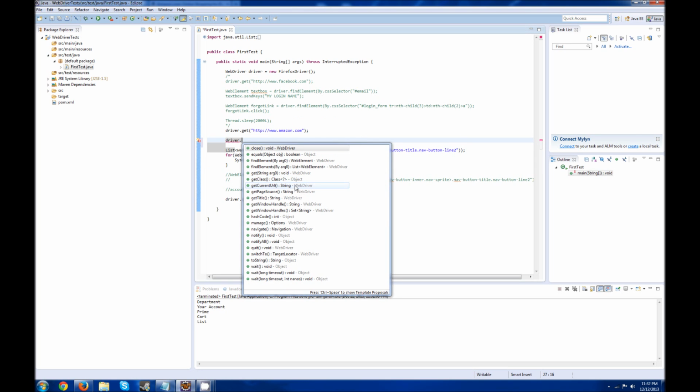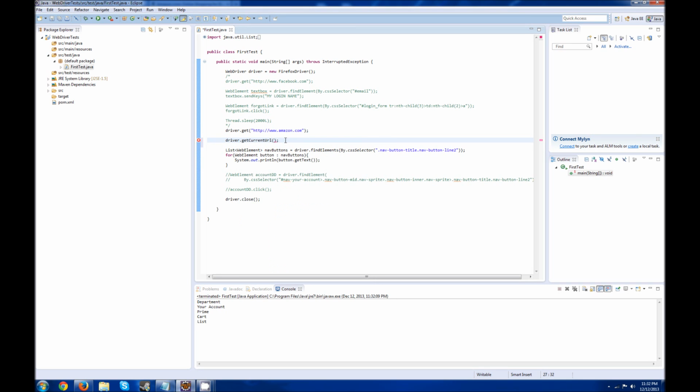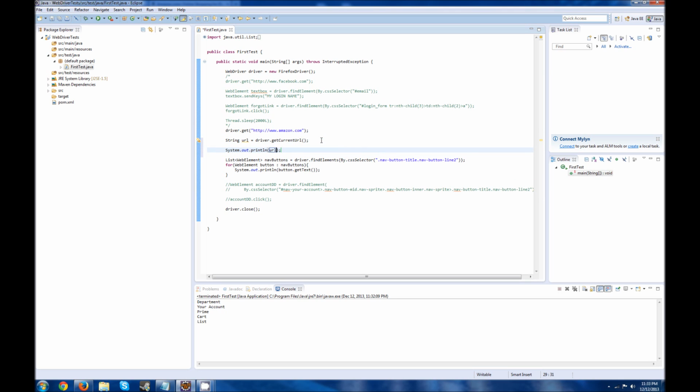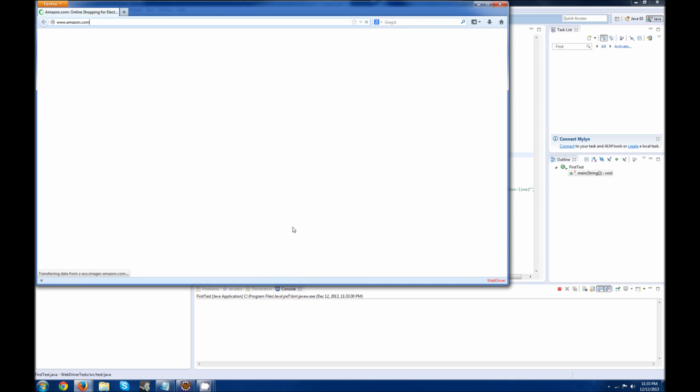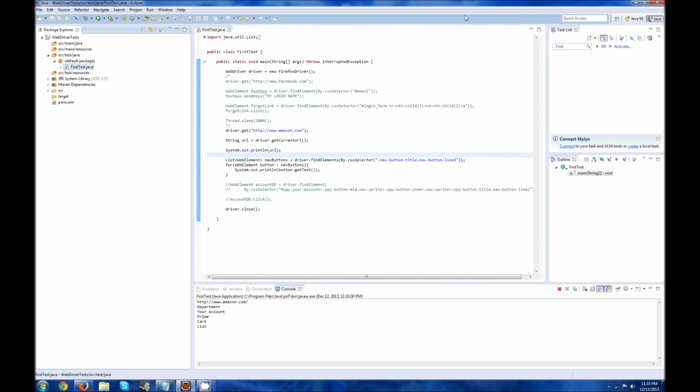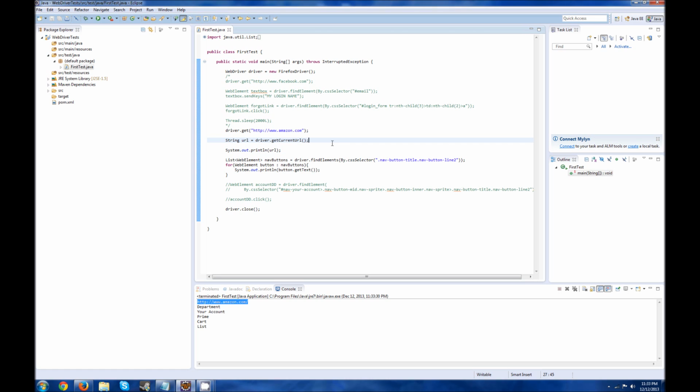The driver dot, you have get current URL. So this will just print the current URL you're at. So we can save this. This will return a string. So string URL equals this. And then we'll just print URL. When we run this, it will print the actual URL. In this case, it's just going to be amazon.com. So run as. Load up. There we go. http://www.amazon.com.